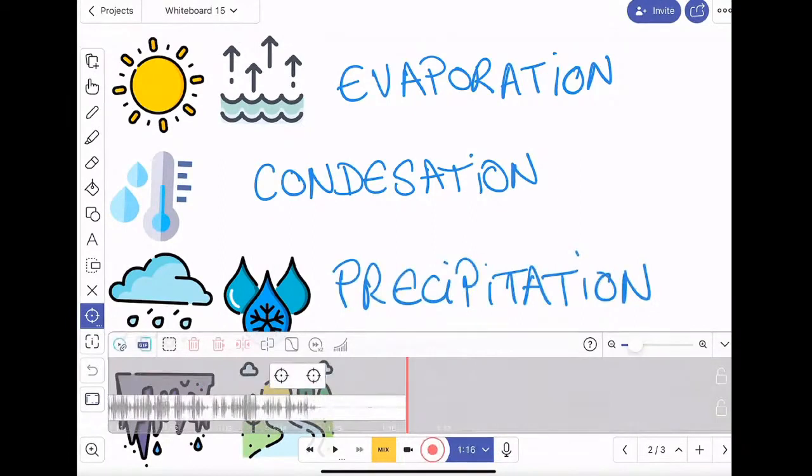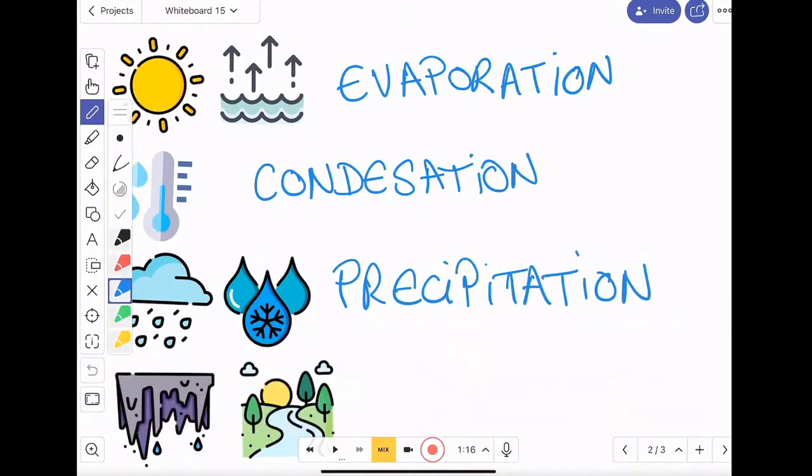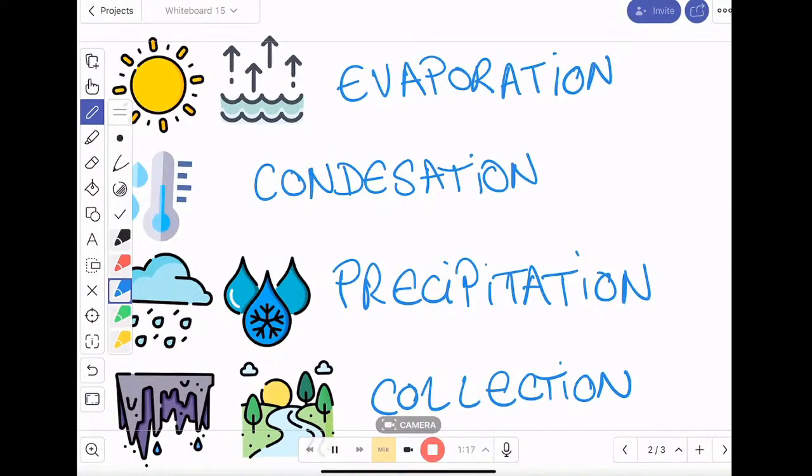And the last part, collection. I write down here to not lose time. And this part: the fallen precipitation is then collected in bodies of water, such as rivers, lakes, and oceans, from where it will eventually evaporate back into the air, beginning the cycle all over again. This is collection.